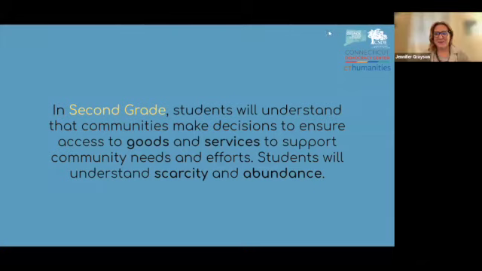Okay. So here we go. We are now going to dive in and really look at the second grade economic standards. Our understanding is that in second grade, we are building on that foundation of goods and services that we learned about in kindergarten, in our local community, and we learned about in first grade.